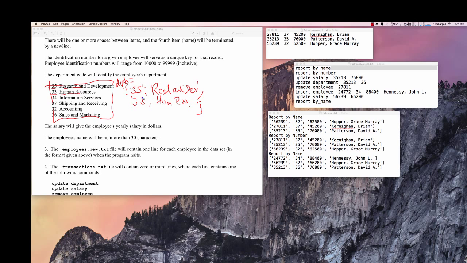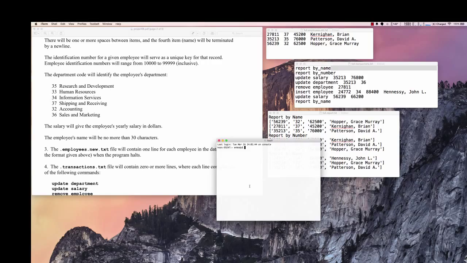But I'm going to do it the other way just to show you how we can read in a file. We can create a dictionary from that. So let's take a look at that process. First thing I need to do is to create the file.